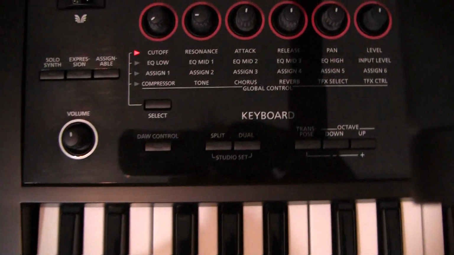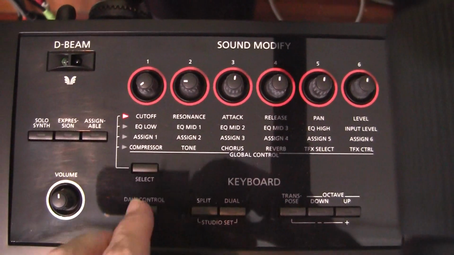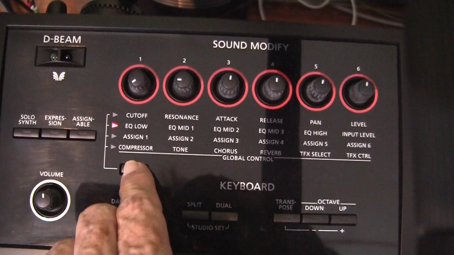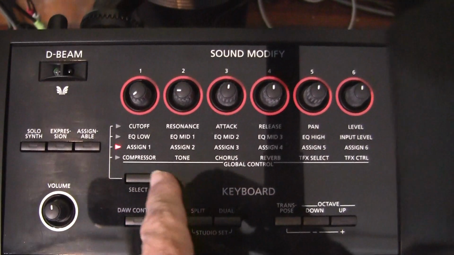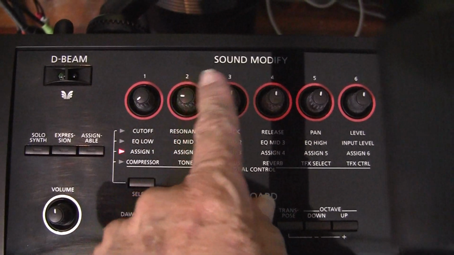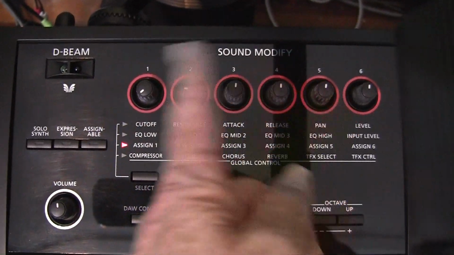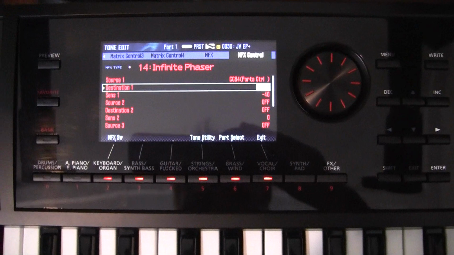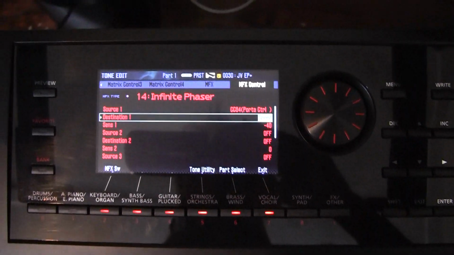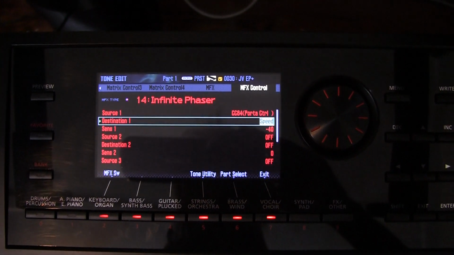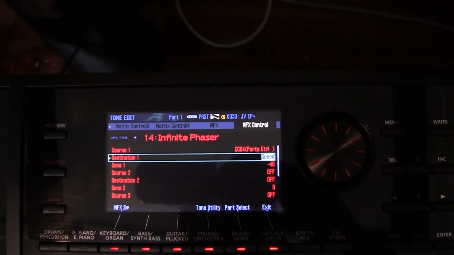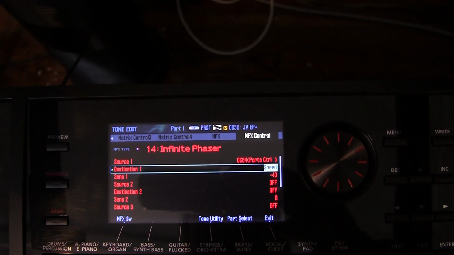Then by moving the, let's get that here for you, let's make sure you can see that. Right, so we will just pick some CC numbers. We will move this down to our assign position. We will assign those CC numbers to these 4 knobs or any 4 knobs of the 6. And then what happens is when we access that particular tone, remember that this effect is associated with a particular tone.